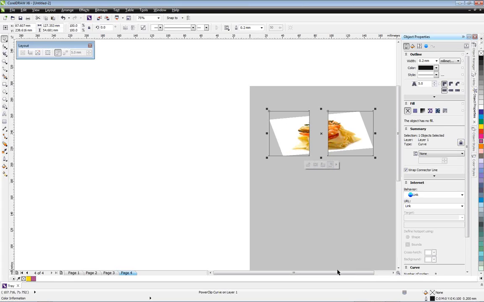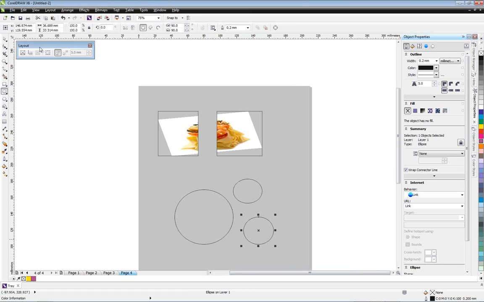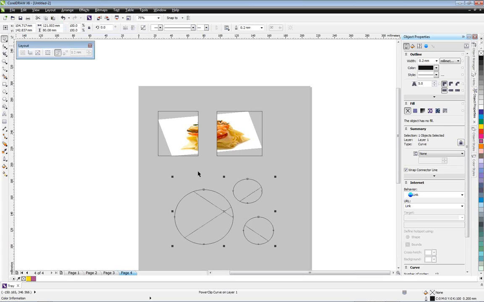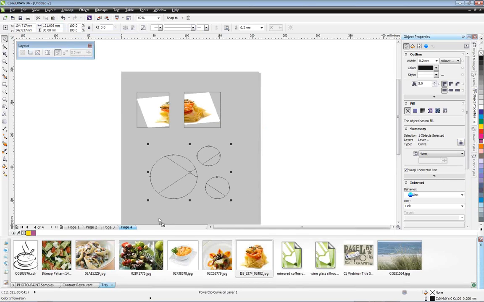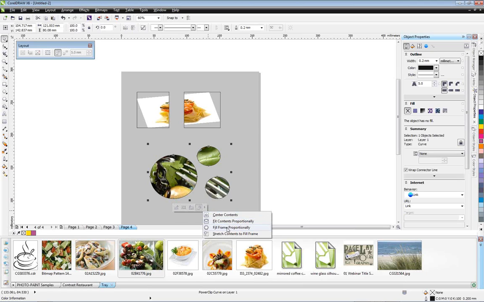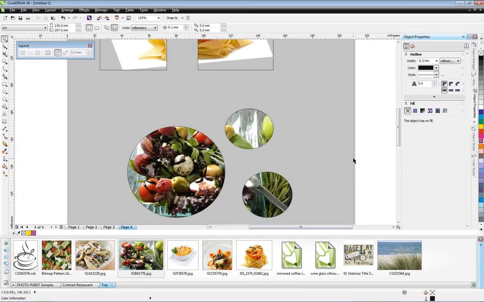So if you want to put it in multiple shapes, we could do something like this. Then just select these, arrange, combine, convert to power clip frames, open this up, drag this in, and so you can split it over multiple objects proportionally, and get some really interesting designs going on your page.